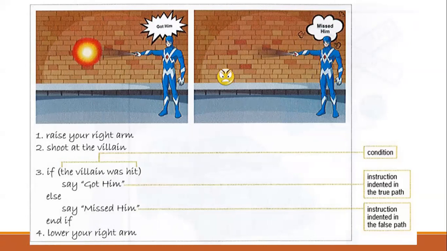For the second condition, you also have to put else if. For the final condition, you don't need to put if, you just put else, right? So in here, else he has to say miss him, and then you have to end the condition. If you end the condition only, you can go with the sequence, right?